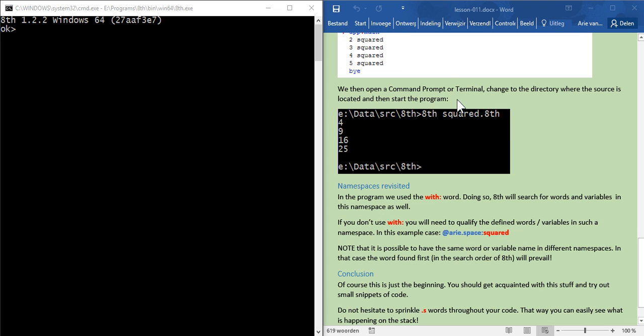Okay, we have created our program. We then open a command prompt or a terminal. We change to the right directory where the source is, and we start a program, like here, 8th squared.8th, and we get the results of 2 squared, 3 squared, 4 squared and 5 squared. That's it.